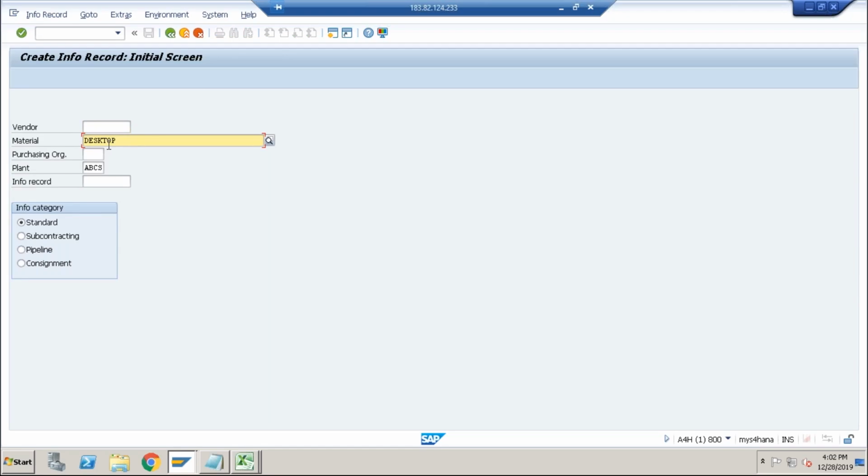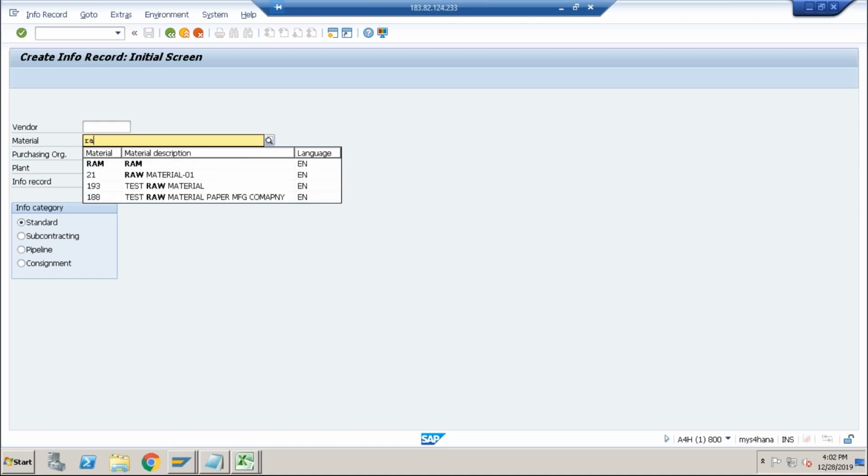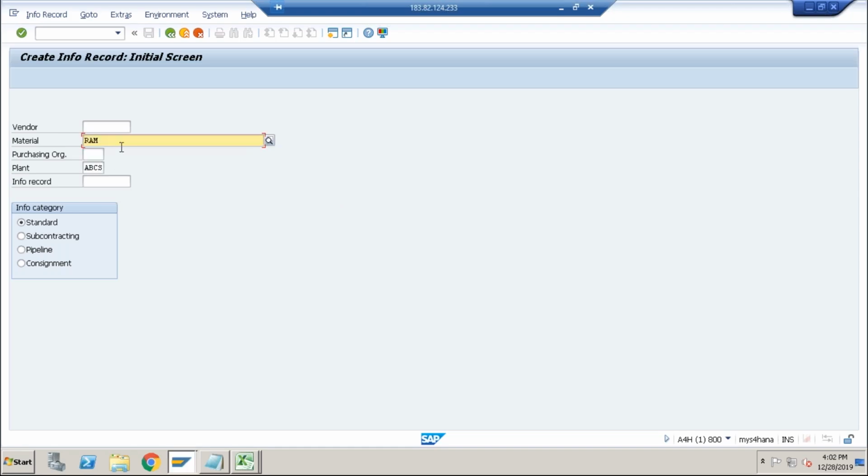Now, what is purchase info record? See, this material is completely new. Let's talk about RAM, the raw materials. So this material is completely new, which we have not purchased earlier. If I want to tell the system from where I can buy this material at what price, that information I need to enter in the info record.